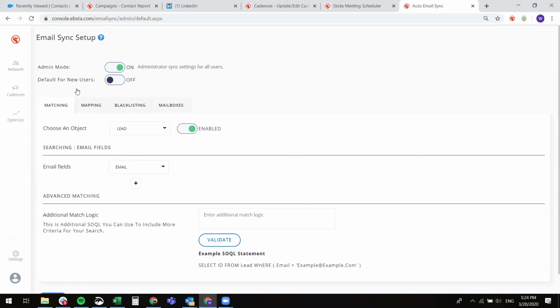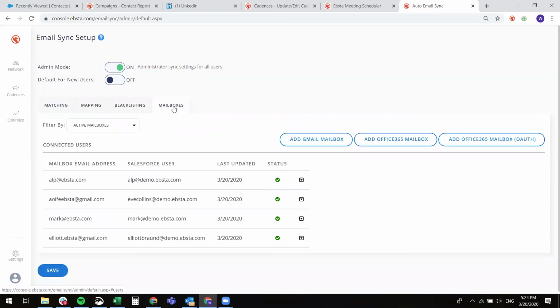And from a user perspective, once the admin sets it up with all the mapping configurations, as a user, you'll just have this mailbox section right here, and you just click on Add Office 365, or most likely OAuth, what a lot of people are using with Microsoft. And it just connects up, logs every single email, goes against the record in the activity history.